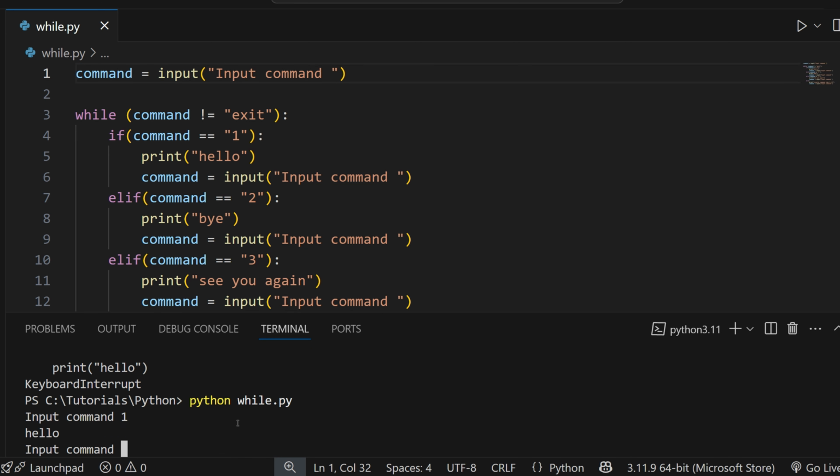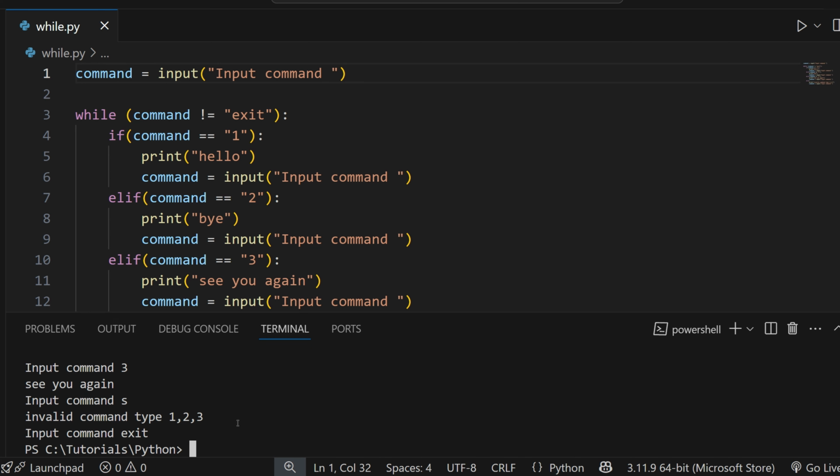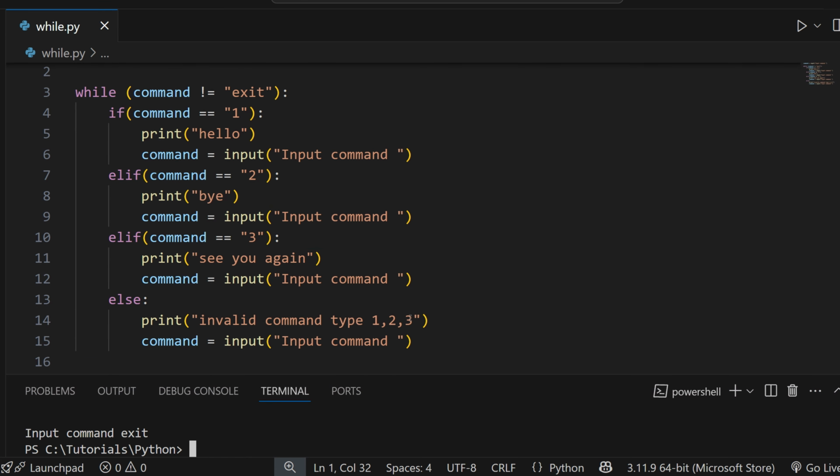Right, so input command 1 prints hello, 2, bye, 3, see you again. And if I do s, invalid command type 1, 2, 3, right? And then if I type in exit, the program exits. So this is a great use for a while loop.